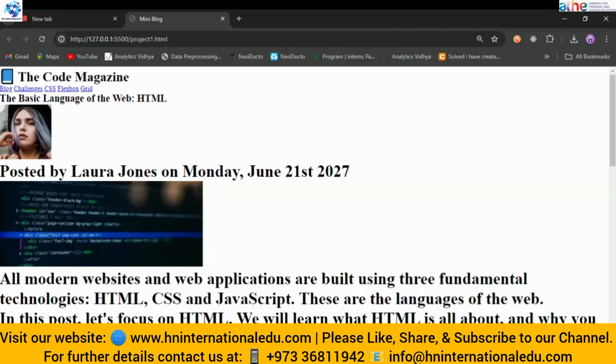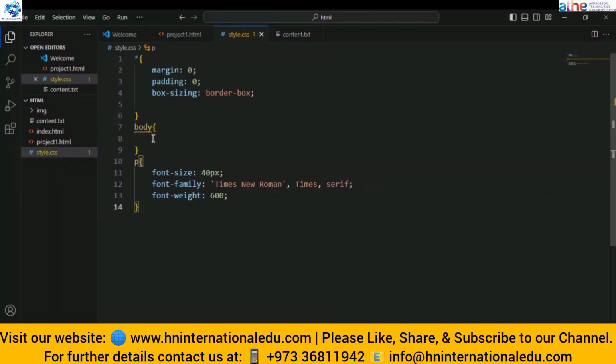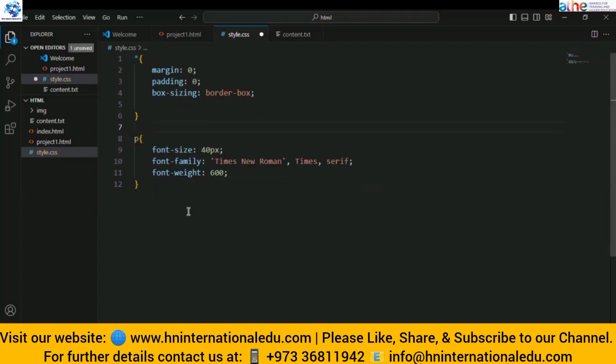Now, let's style this a bit. For example, we want to change the color of the code magazine H1 tag, as well as give it a background. How can we do that? Let's remove this for now. To comment it out, you have to press Control plus backslash. It will comment it out.